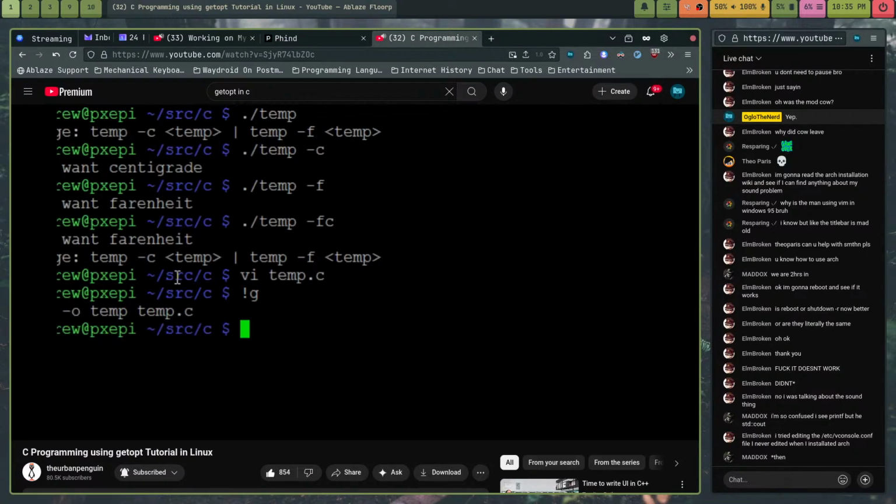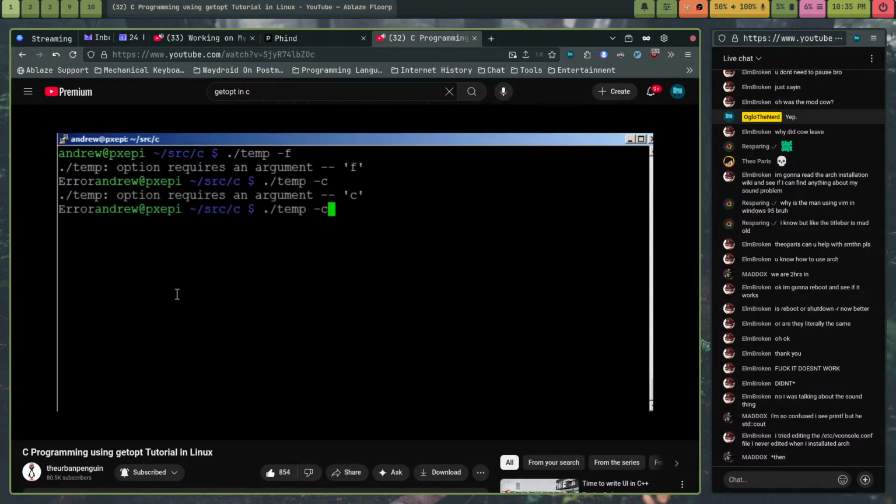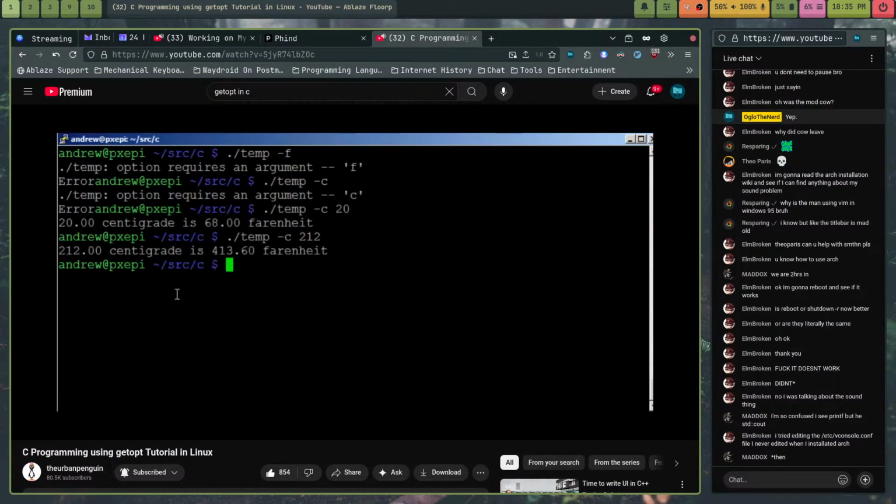We go and save the code, compile it again with our GCC, and then when we look at running it, we now got temp minus F, we can see that we need an argument. Minus C, we can see that we need an option. So all of this is just being provided by getopt. But now when we look at temp minus C 20 with an option, we then get 20 centigrade is 68 Fahrenheit, or 212 centigrade is 413.6. Looking at our Fahrenheit, we see 212 Fahrenheit is 100 centigrade. And we can see now we have some functionality behind our code.